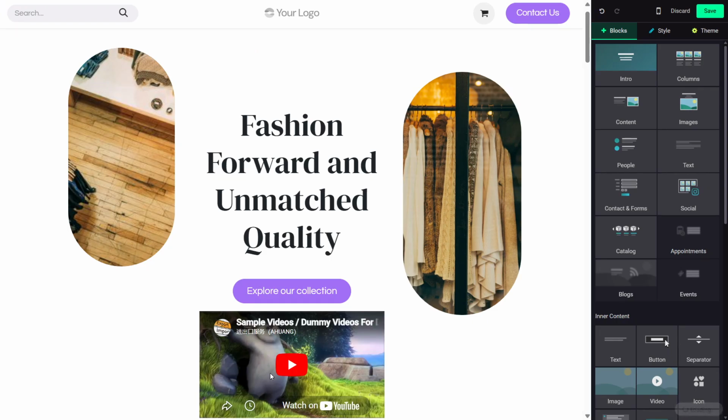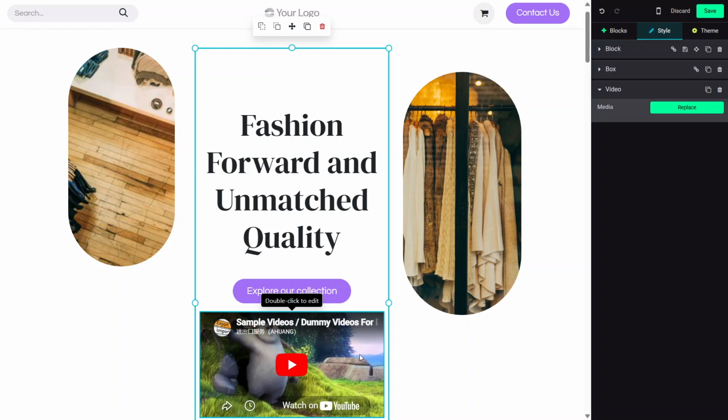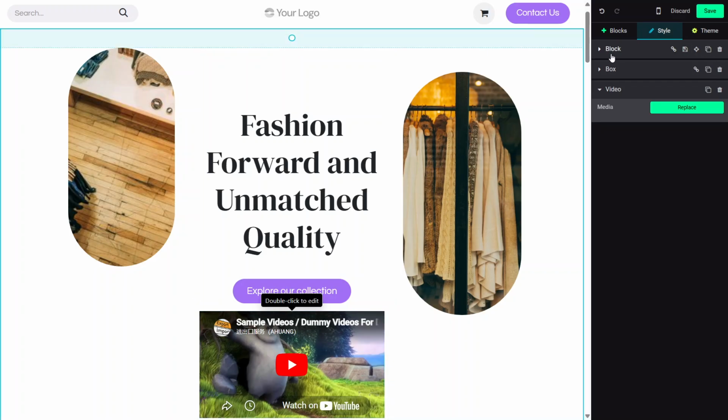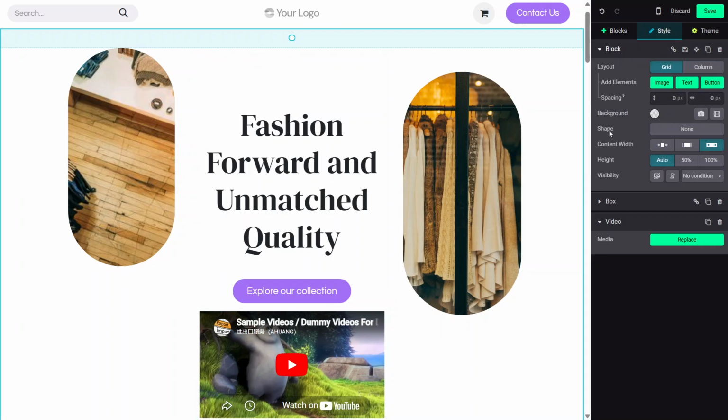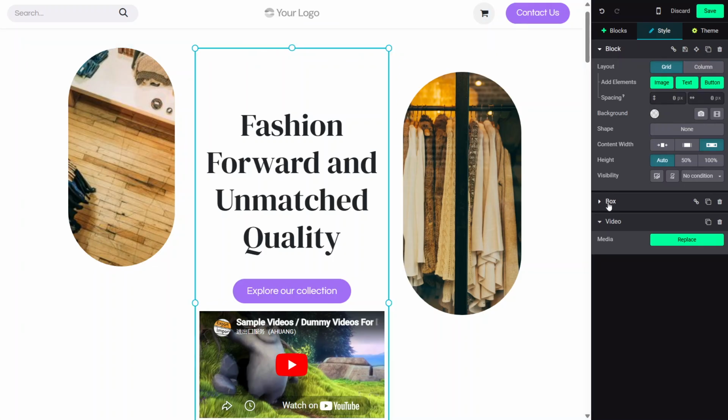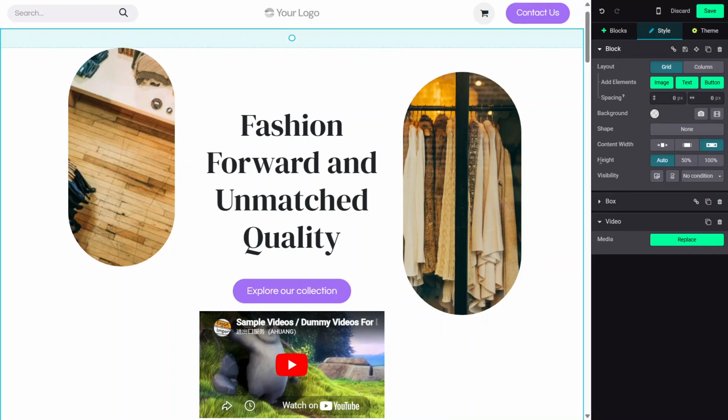If you want to fine-tune its design, simply click on the video in the page preview. This will open the Style tab for the video block on the right side. Here, you'll see three main sections you can expand. The block section lets you adjust the overall layout, background, shape, content width, height, and visibility of the block.